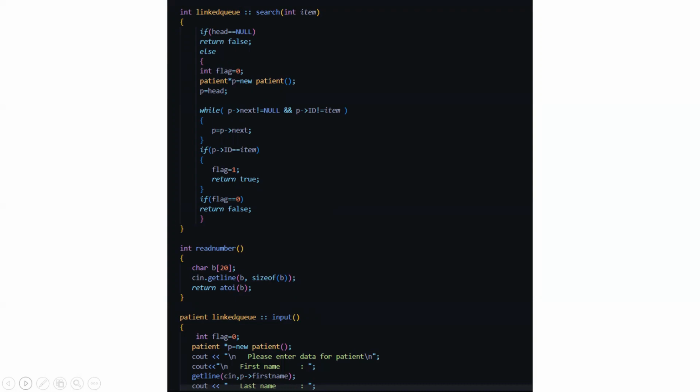Then we have another function named read number, where we have a character array named char b, and we are having a getline function where we are taking the b as the input, then the size of b again as the input. So two things we're taking as input, the b and the size of b. Then we are going to return the b value.